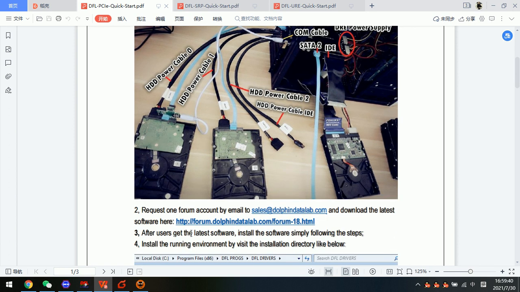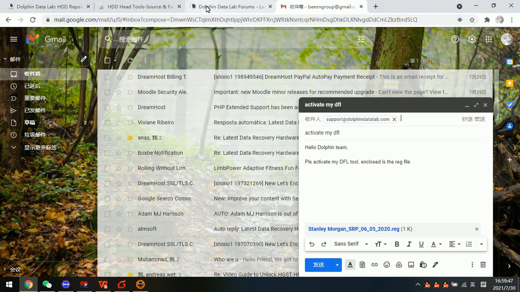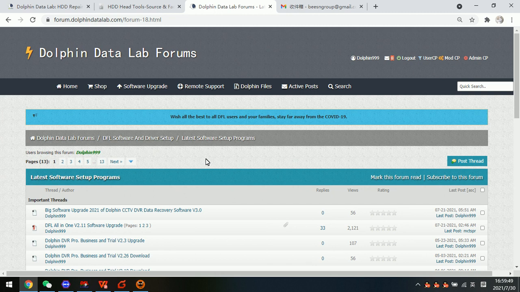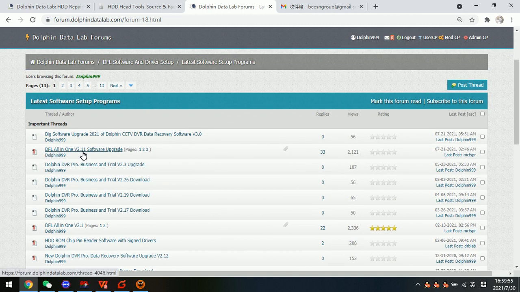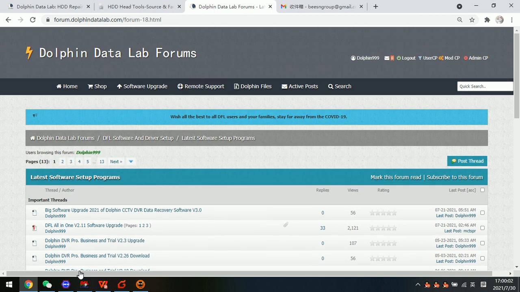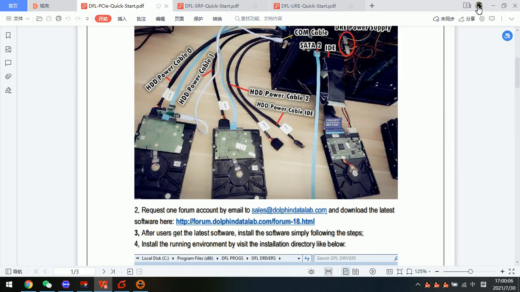Second step, users can go to the DFL official forum here. This is the official forum, and go to the latest software setup programs. Users can download the latest software to set up. After installing the latest software, users will get one installation folder.